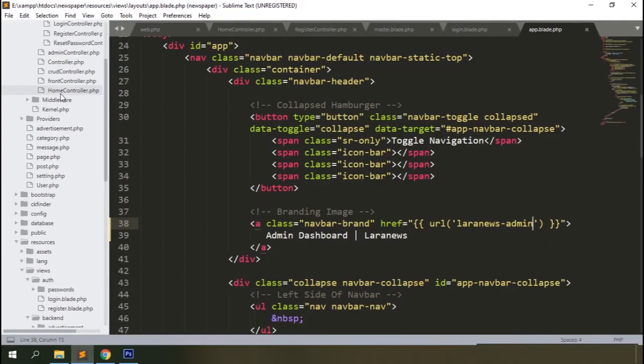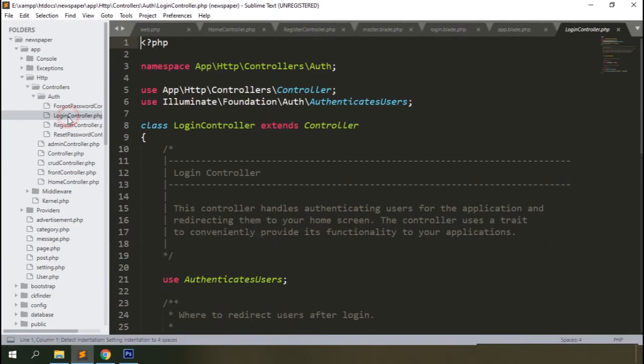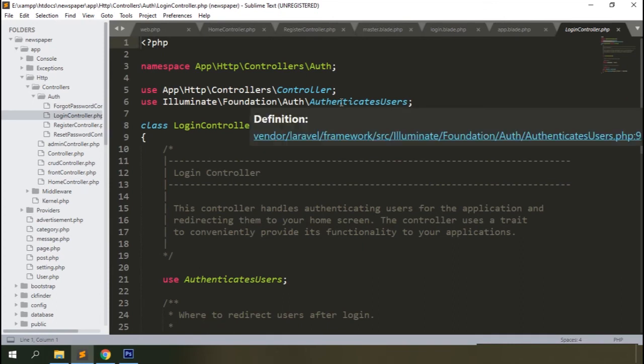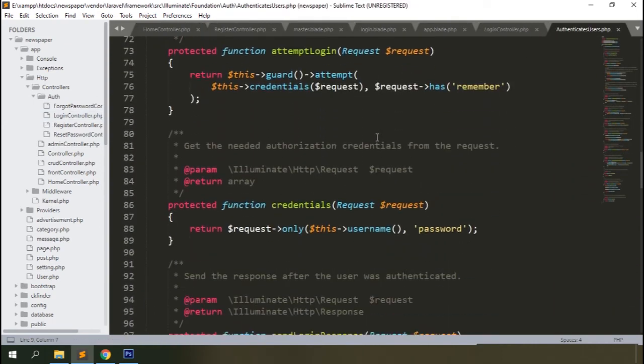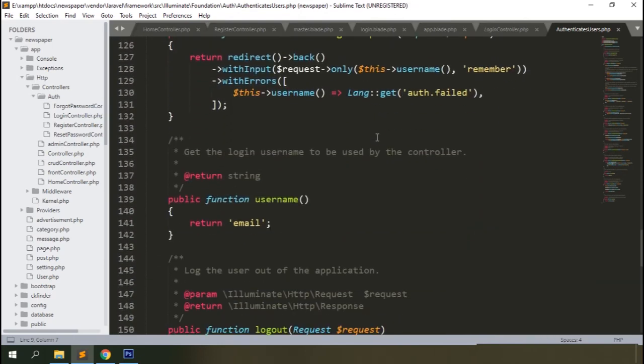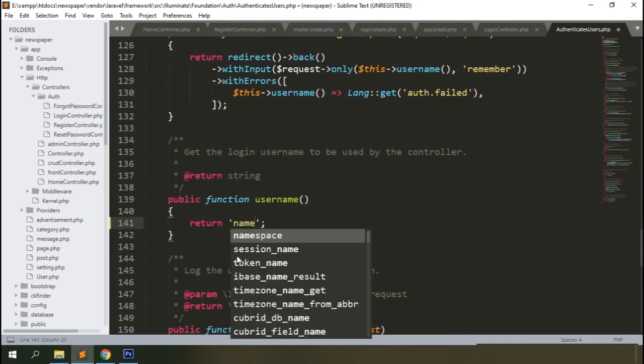For that, what you need to do is go to the login controller and follow the path to Illuminate Foundation Auth AuthenticatesUsers. You can see the full path under the definition here. Click on the path and that file will open. Look at the username method and return name instead of email. And you're done.